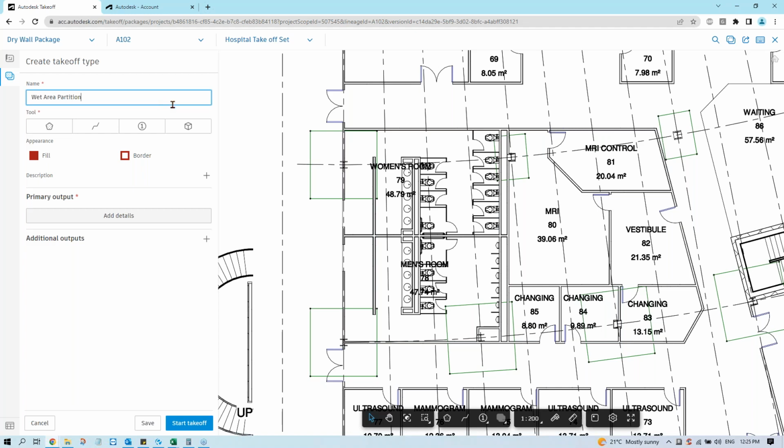Or if you have a wall type, you can just call P8-05. That works as well, right? As long as you know what this means. And the next thing we are interested in first is the linear measurement. We want to know how many meters of this wall there is. We click on linear.